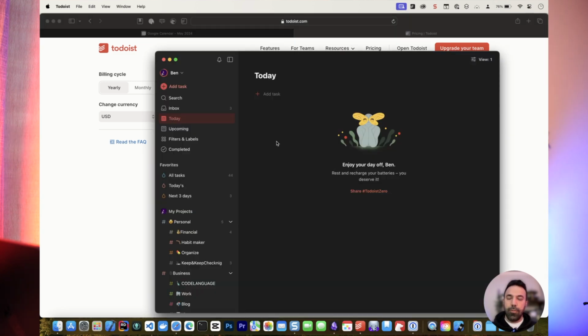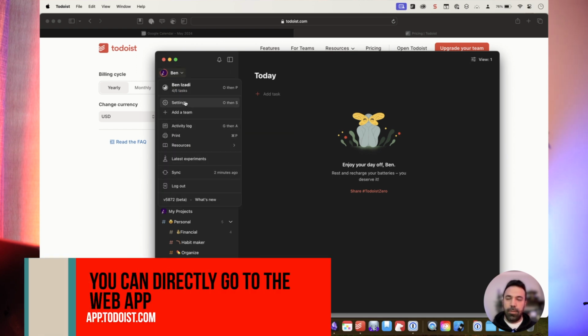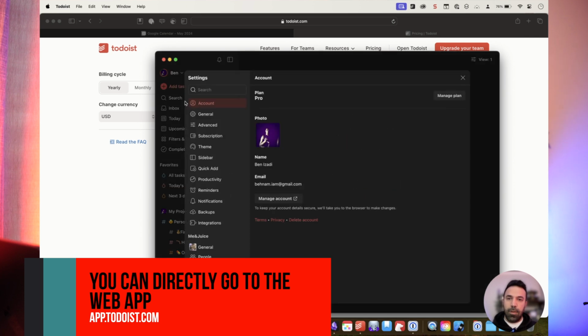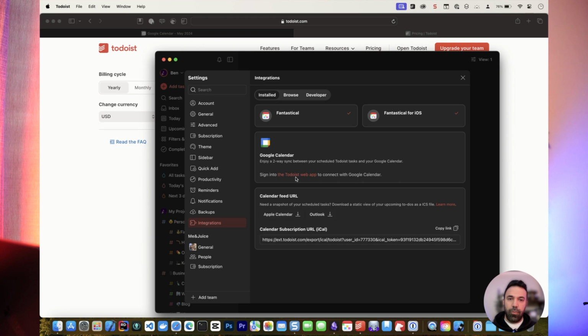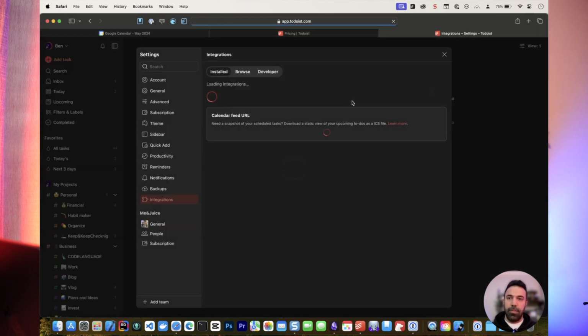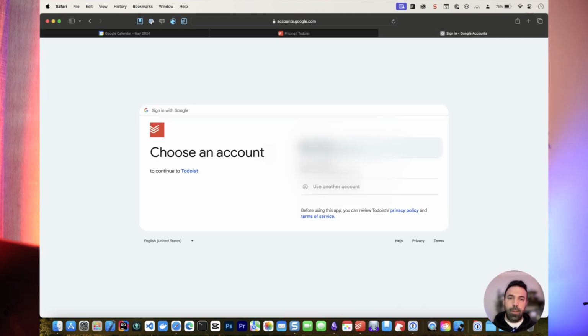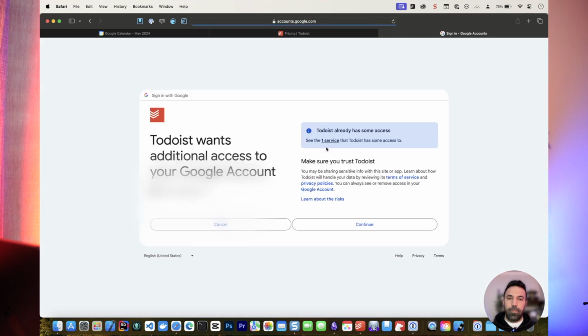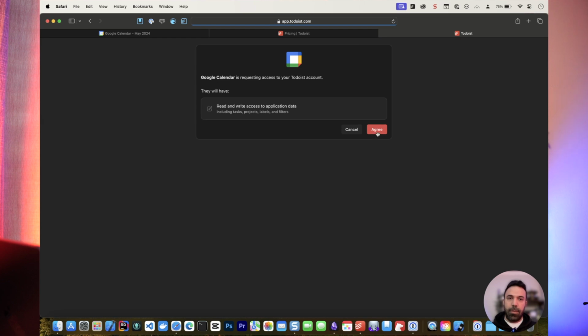So let's set it up. In order to set it up, you need to go to settings on one of your desktop applications, either Mac or Windows. Click on settings, go to integrations, and then click on sign in to the Todoist web app. It will redirect you to the web interface of your Todoist, where you might need to sign in again. But once you've signed in, you can connect your Google Calendar. So from here, you're going to select your calendar. Once you've selected your Google Calendar, you will be redirected back.